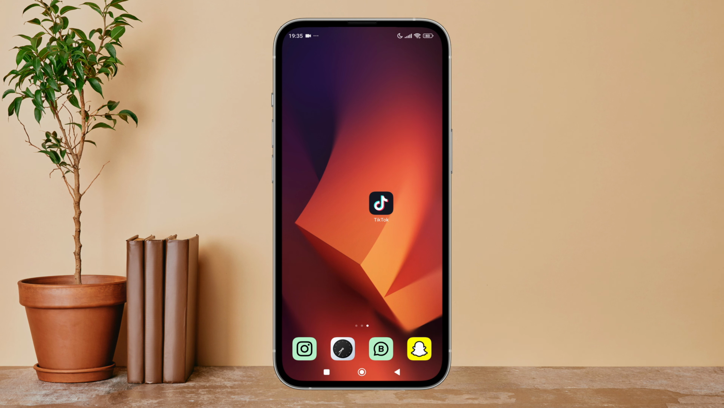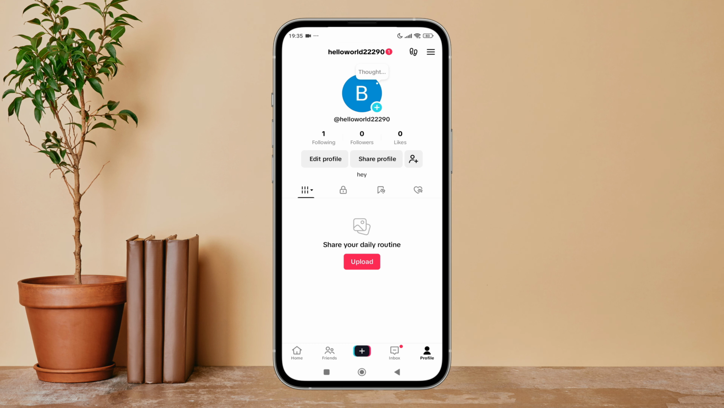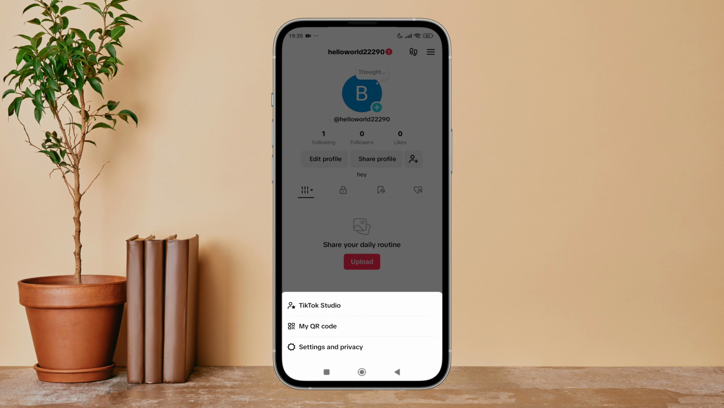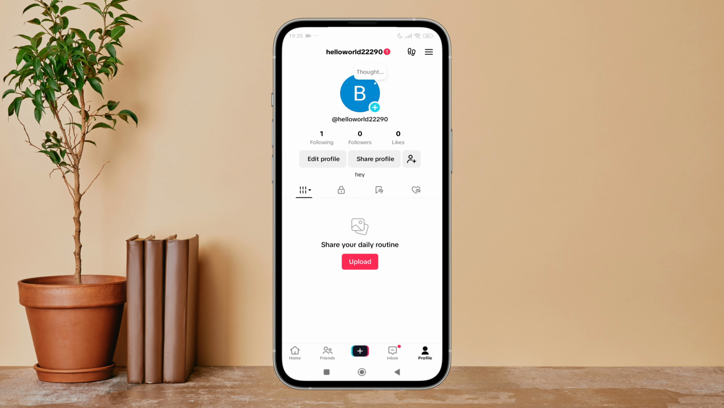Today in this video, I'm going to guide you through how you can disable newsletters notification on TikTok. So let's get started. Firstly, open the TikTok app on your device. Then tap on your profile icon if you haven't. Next, tap on the three lines icon. After that, tap on settings and privacy.